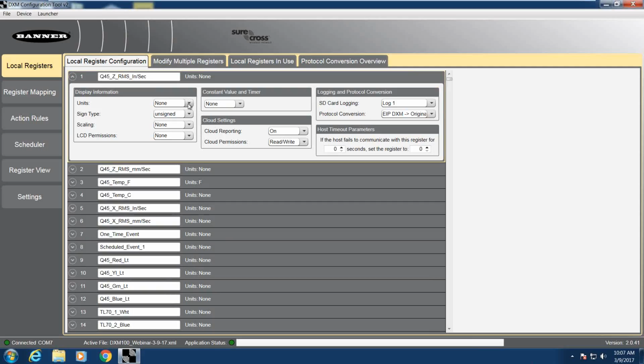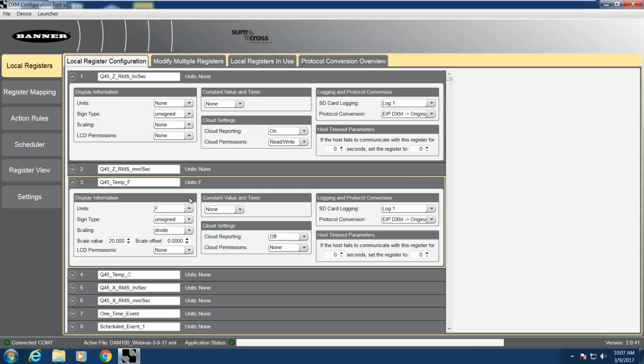We can assign units. So we'll go down here to this temperature F just to see we can assign a unit in F. We can have it signed or unsigned. We can do some scaling. Here you see I'm dividing by 20 because the raw data that comes in has to be divided by 20 to give you degrees F. LCD permission, that's if you want to display it on an LCD page. I haven't got that set up.